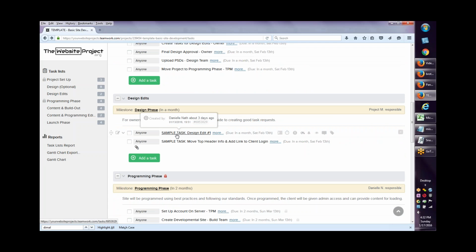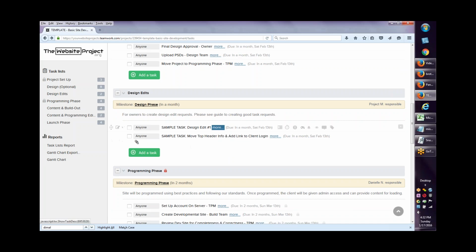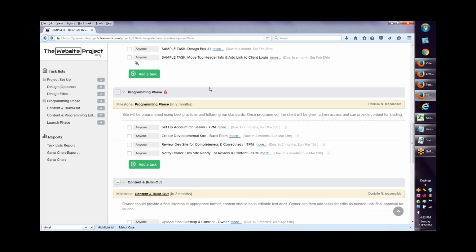And you'll also notice that I've got some sample tasks in here. You'll see these in every project now, just as an example of how to write good tasks for our agents, for our agencies. So these won't ever be assigned to anybody. They'll just sit here until this design phase is over, and then we can close them out and move on to programming.